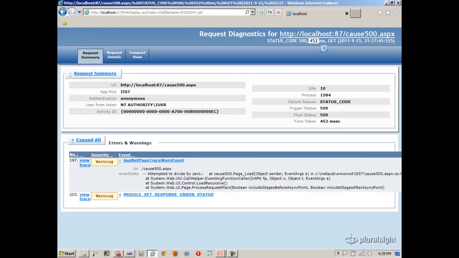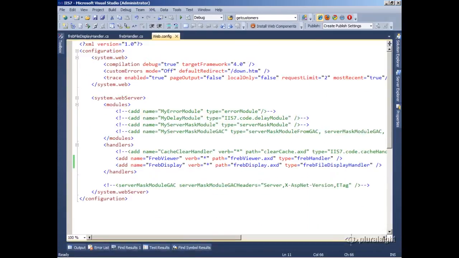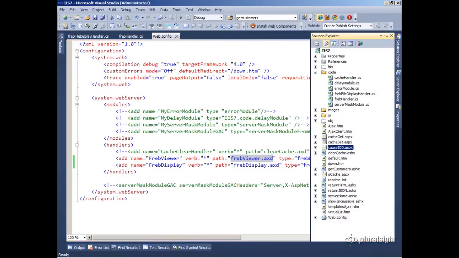So let's look at how we create these handlers. First of all, I go in my web config. I wanted to have a frebviewer.axd. That was the first request I made. The purpose of that handler is to go out and show me all of the files that have been stored on the server. So let's look at the freb handler.